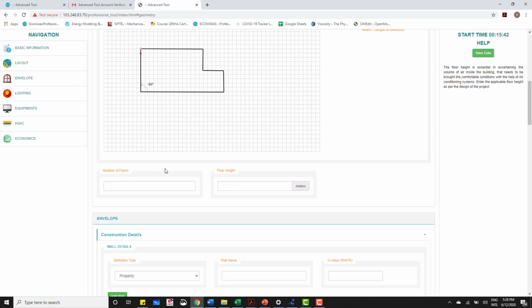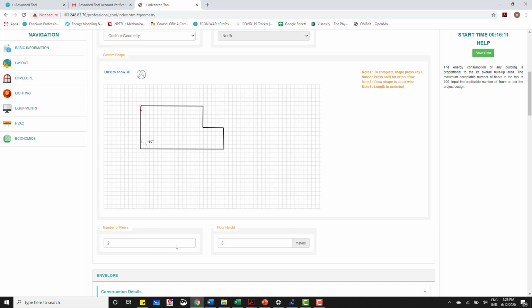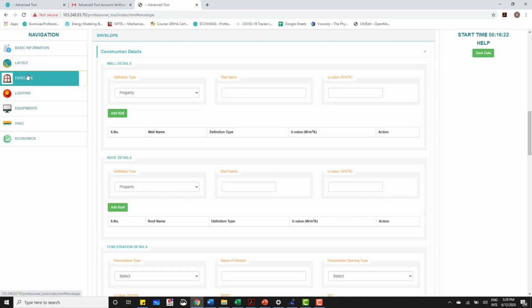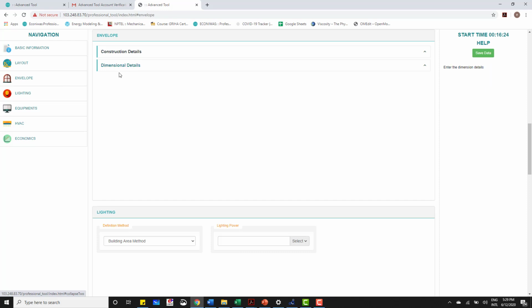The last two things that are required in the layout section of the tool are the number of floors and the floor height. Let's suppose our building has 2 floors and each floor height is, let's say, 3 meters. So we have finished filling up the information in the layout section of the tool. Now we are going to proceed towards the envelope section. Let's click on the envelope section. As soon as we click on it, we see there are 2 different subsections, and we'll be talking about each of them in detail now.